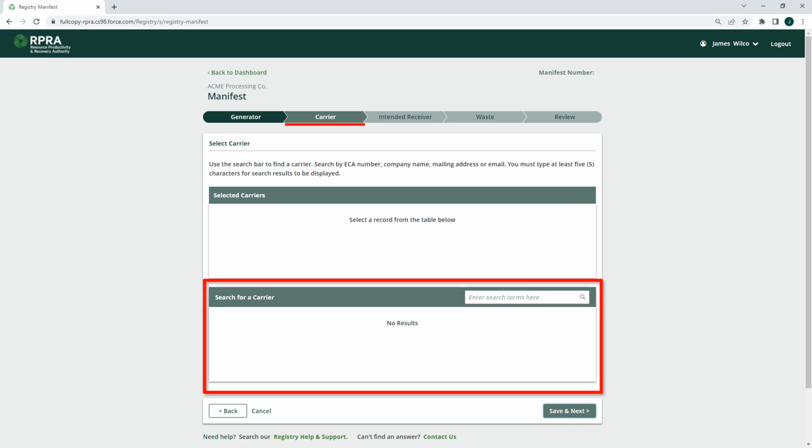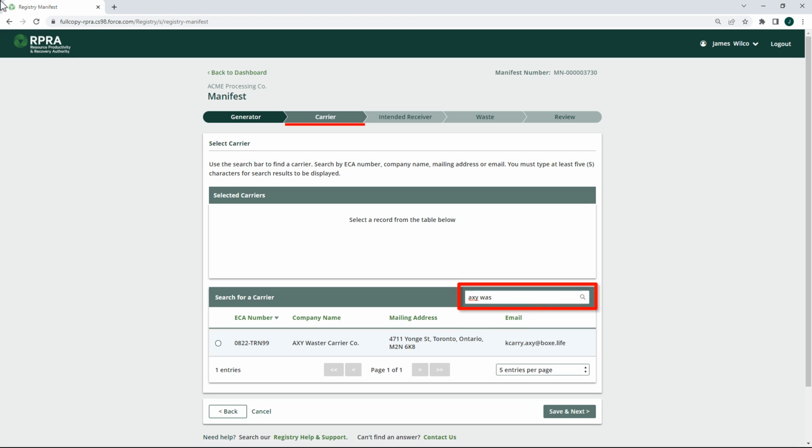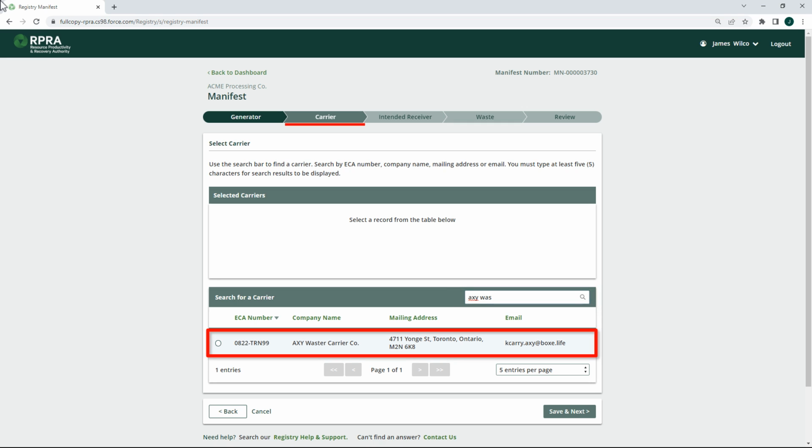The process for searching for a carrier is similar to searching for a facility. In the Enter Search Terms Here field, you can search by ESA number, company name, mailing address, or email. Again, you must type in at least 5 characters for any search results to appear. In this example, based on the partial company name entered, one carrier is shown in the search results. When the correct carrier is shown in the Search for a Carrier table, click the radio button to select it.